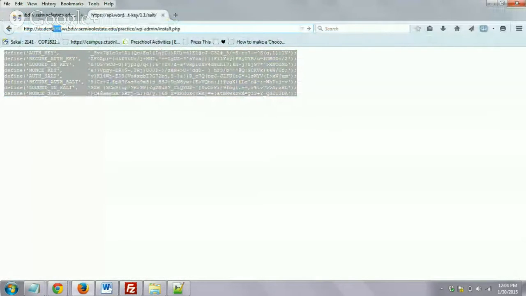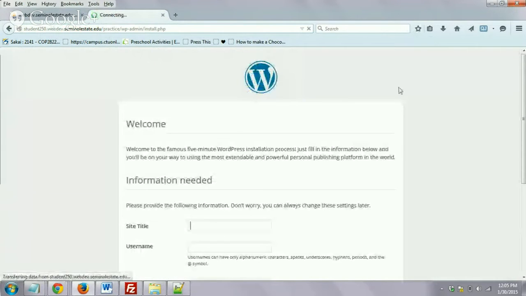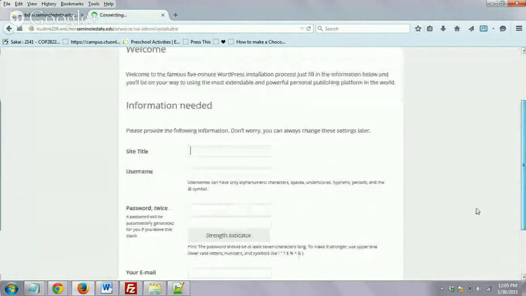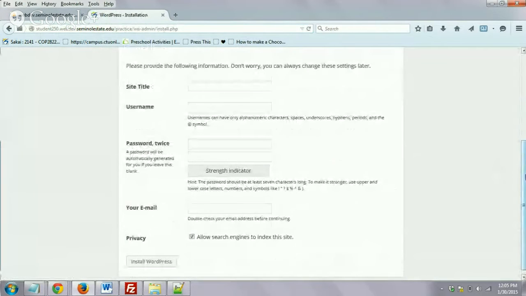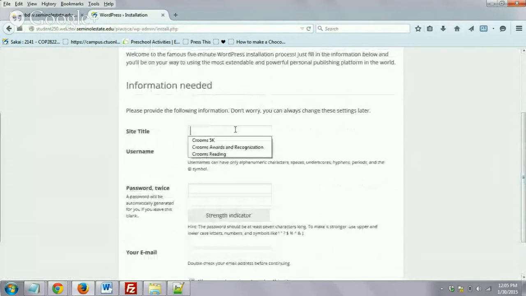I'm going to go ahead and put in my 250. Again, I like to work in Firefox because I don't have the security issues, but you can really work wherever you like. Okay, here is what you should see. So where it says site title, you're going to go ahead and set this up yourself. So you may say Rebecca's WordPress.